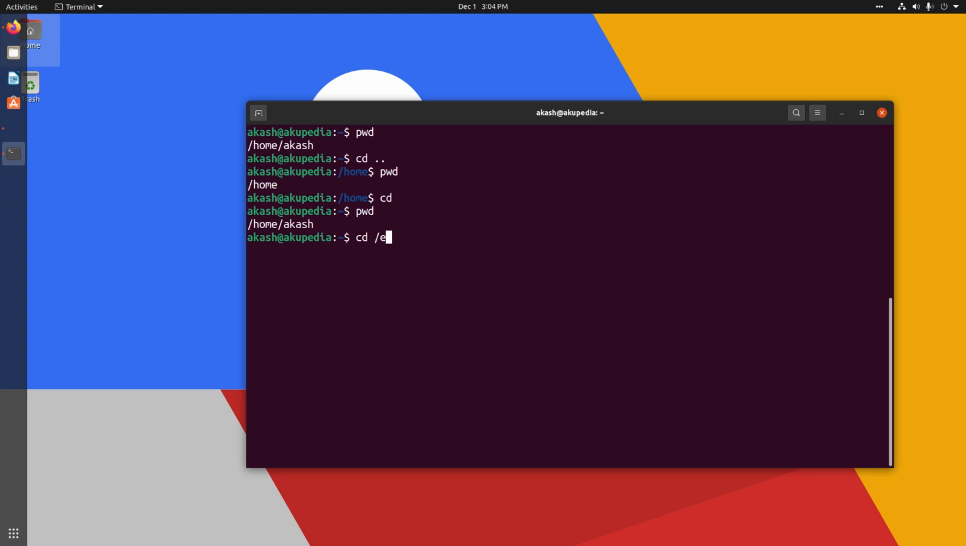Suppose I'm in /etc or some other path, and I need to go directly to my root home directory. I can type cd space tilde. Yes, you can see I enter into my home directory. As simple as that. So those are the basic commands.